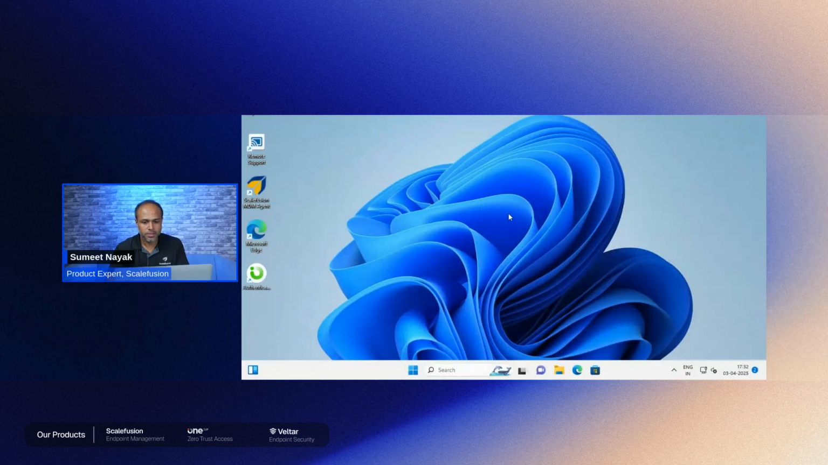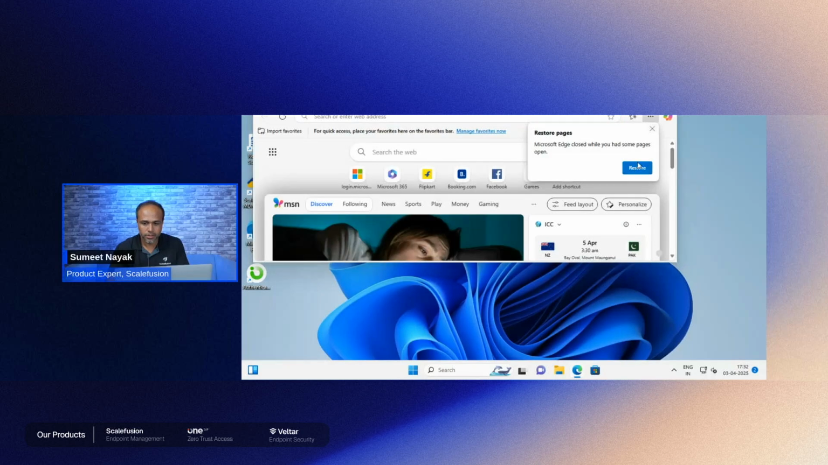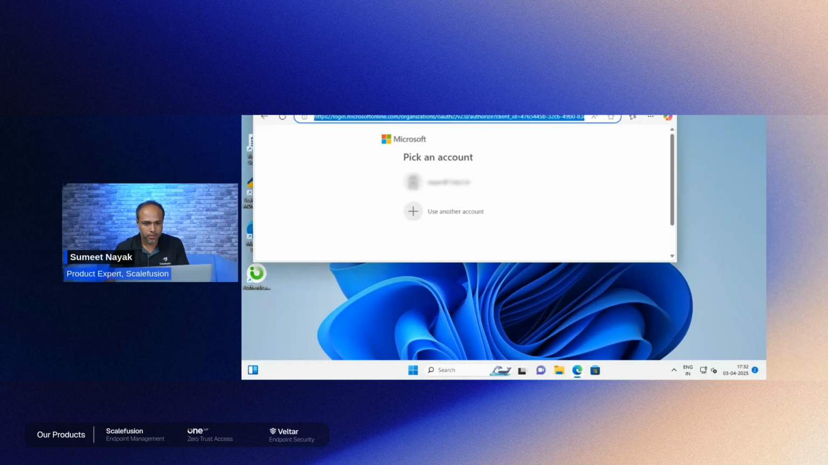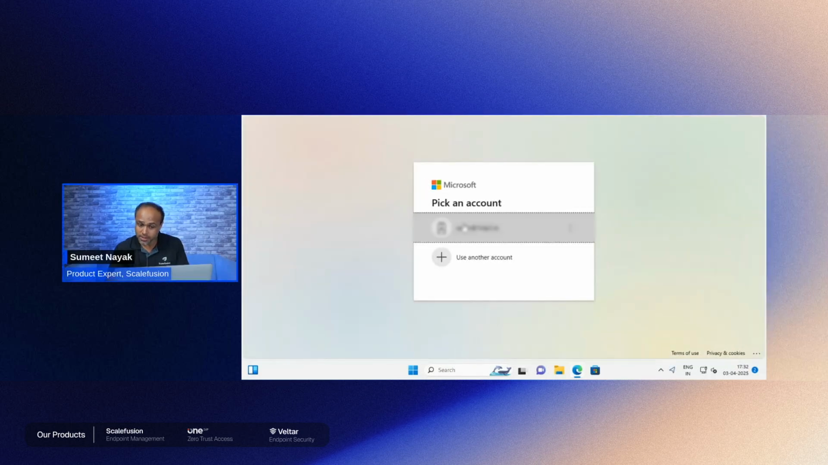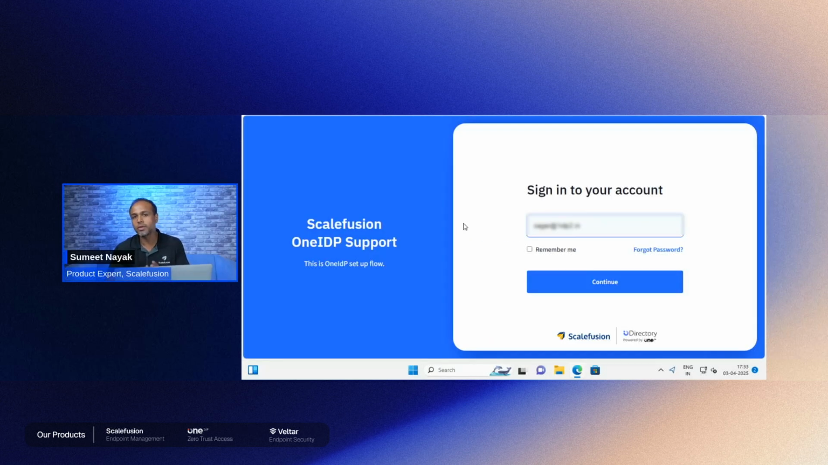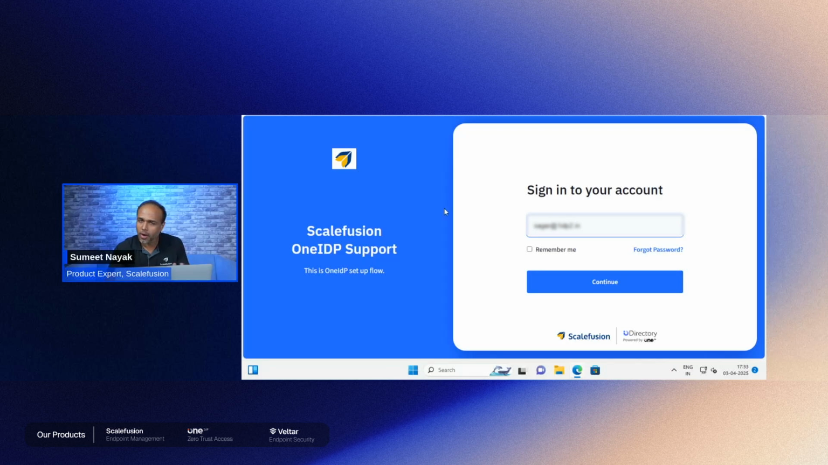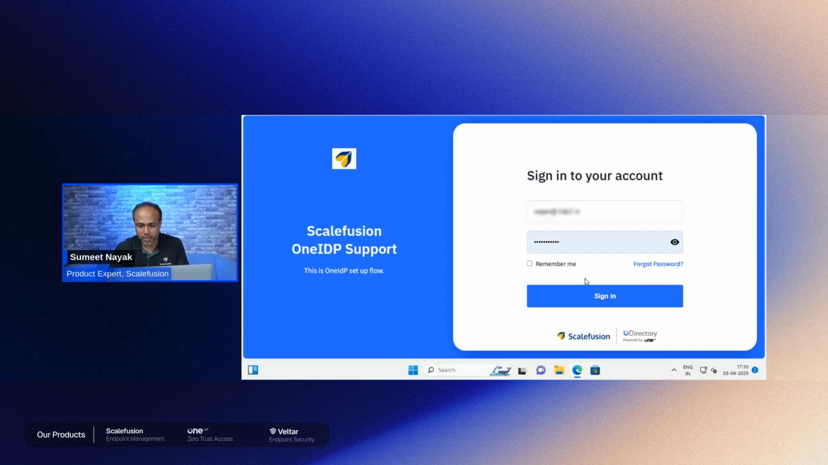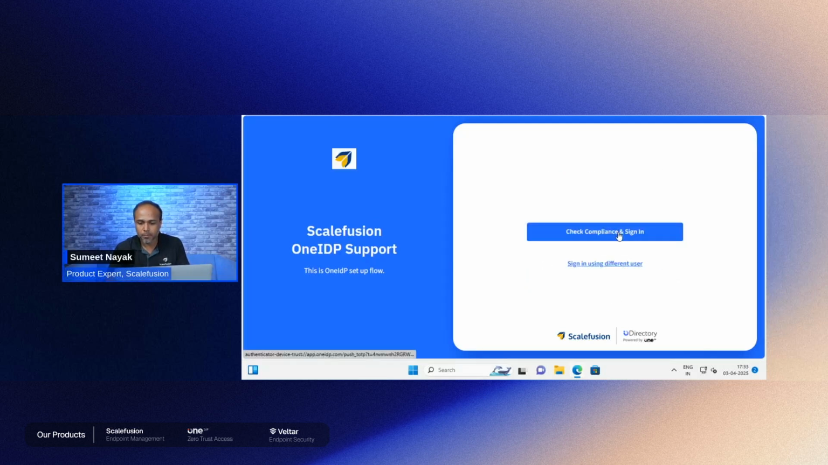Let me refresh. This is in. Now let me launch Microsoft Edge. Let me restore. It's the same account that we're using. You see, this will always direct you to OneIDP's compliance page. You can customize the branding how you wish to. You can have your organization logo and your own message here. I'll say check compliance and sign in.